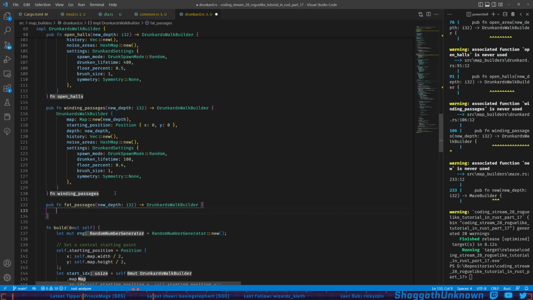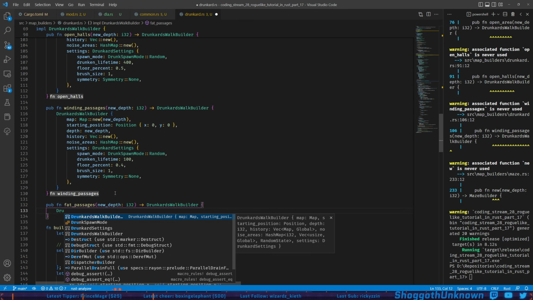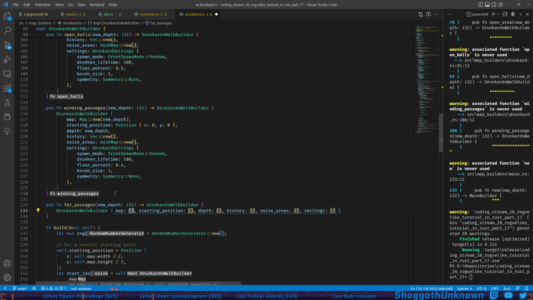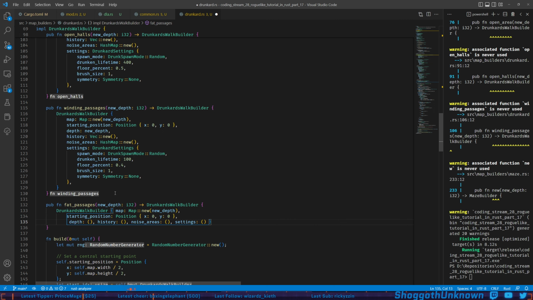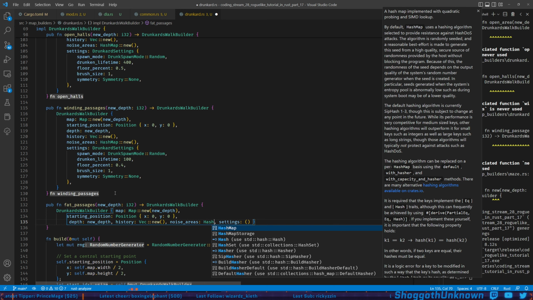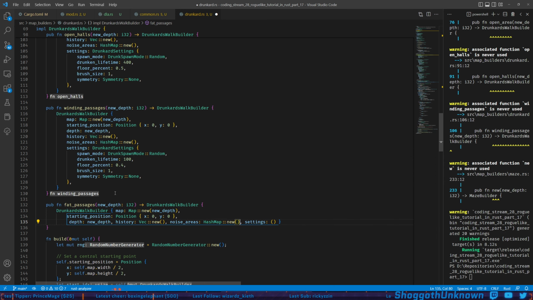Drunkard's Walk Builder. We'll make a builder. It's going to be map, new depth. Do I really need to do this? Depth, new depth, history, a new vec, noise areas, a new map, a new hash map.